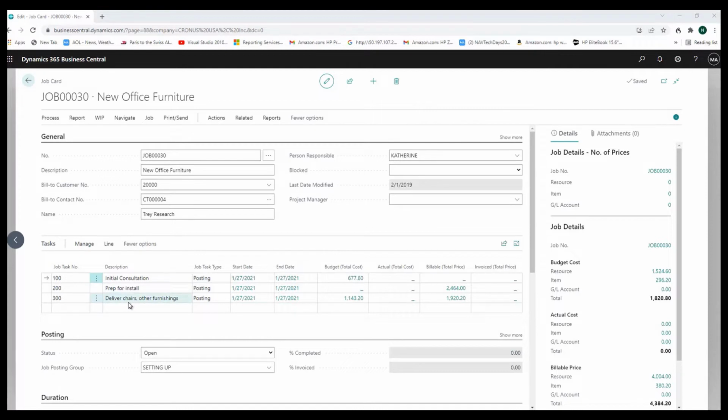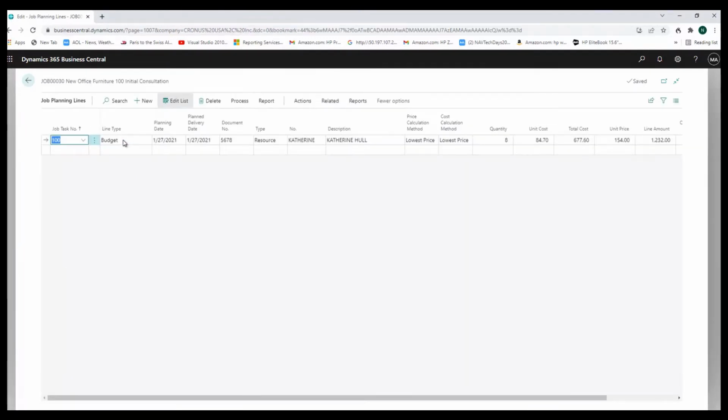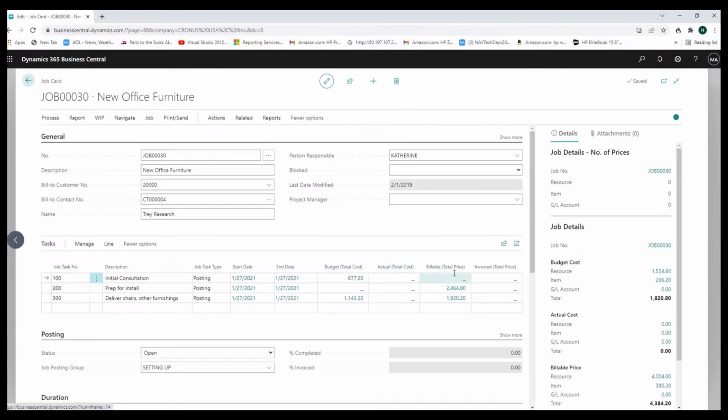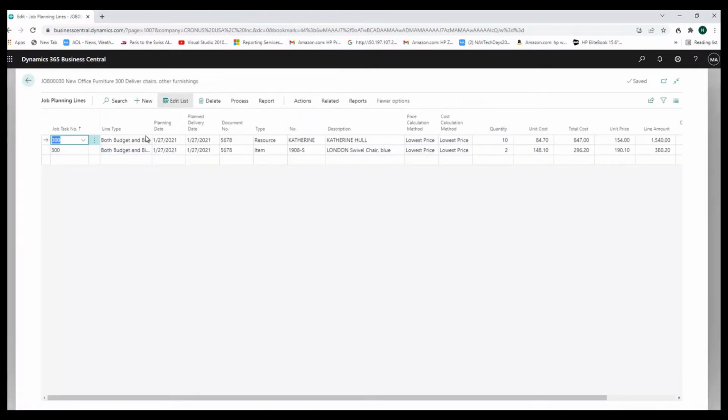There are a few things that we want to take a look at here. So on 2 of these lines, we have budget total cost, and on 2 of the lines, we have billable total cost. And the reason that we don't see, for example, billable on this line 100 is that if I go to the planning line, this line was set up as a type budget. So I can set it up as budget, billable, or both. And depending upon how they're set, this is strictly a budgetary number, so it doesn't appear under the billable section of this. If I look at this line, for example, this one will be set to both budget and billable.